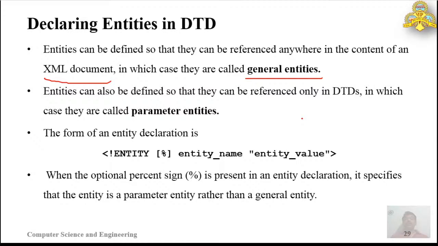If there is additional information that can be referenced only within the DTD, then it is called a parameter entity. One example: I declare the entity by using the keyword ENTITY, then the entity name equals the entity value, and optionally we can use a percentage sign. If the percentage sign exists, then that entity will be considered a parameter entity.